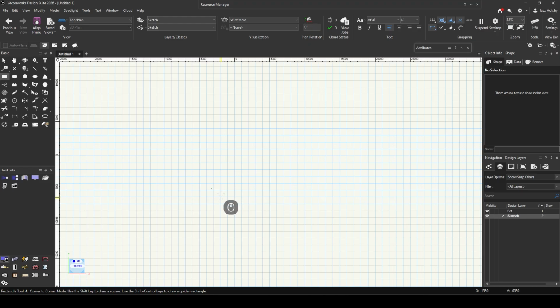What I can do is just start drawing anywhere in my design layer here. If I click once and start pulling out, my little fuzzy mouse thing's in the way, which is a shame. But when I start drawing out, hopefully you can just about see underneath are these numbers next to the cursor. These are the dimensions of what I'm drawing. I can see what I'm drawing here.